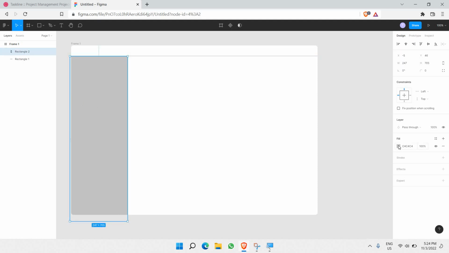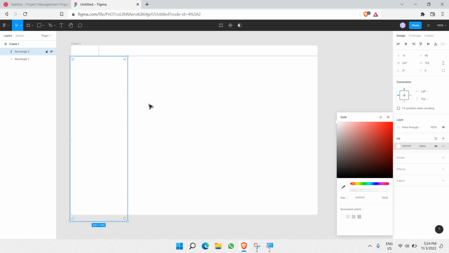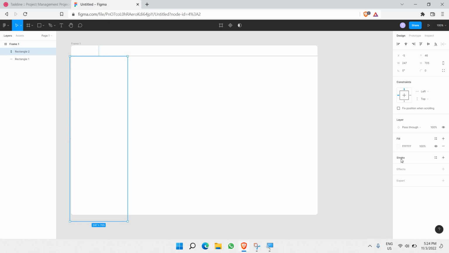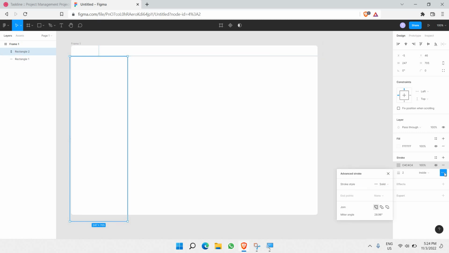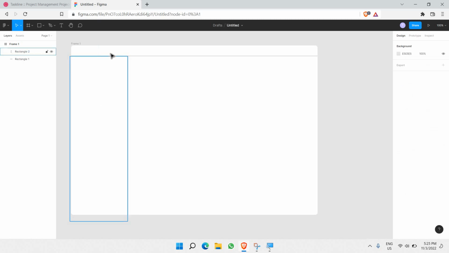So next thing would be we need to fill this with white color, and we need to add some, what is this thing? Border. So in this case we'll call it stroke. So 2 pixels, and we're going to add some gray color. Okay, so you can see here when I choose outside, it only appears to be outside.